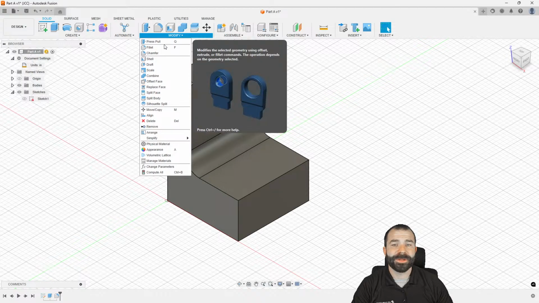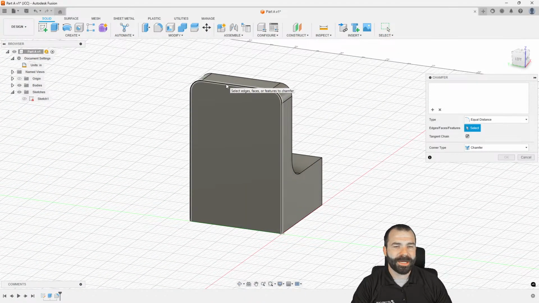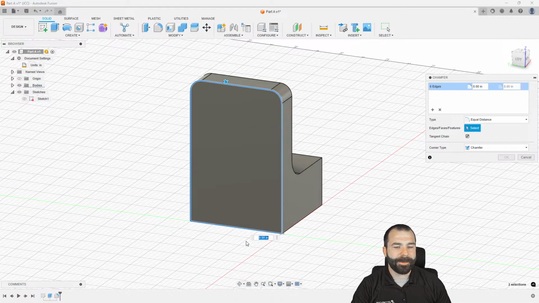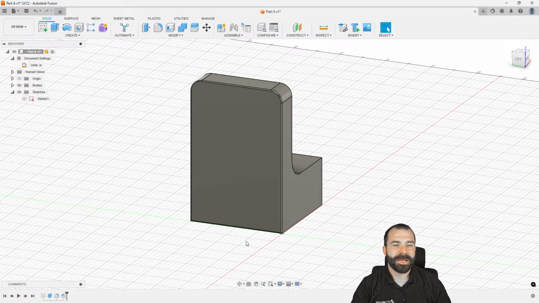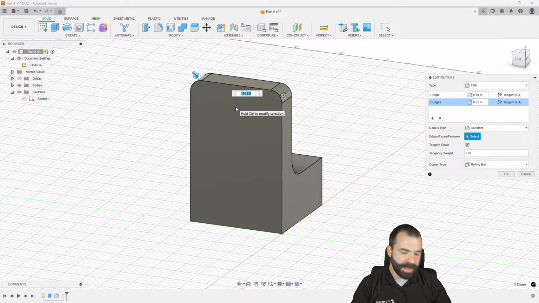Same rule applies for the ability to create chamfers. Maybe on this part, I want to create a chamfer all the way around the backside of this part, and we're going to give it a 20 thou edge break. Again, I have that ability to always go back to my timeline and change things.